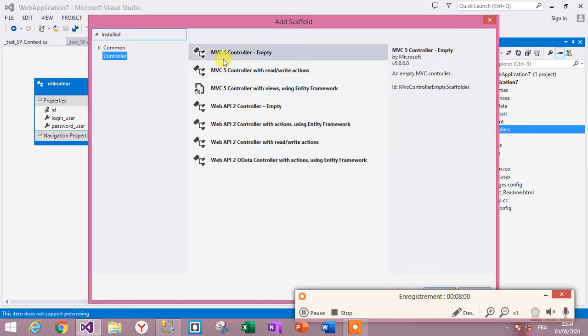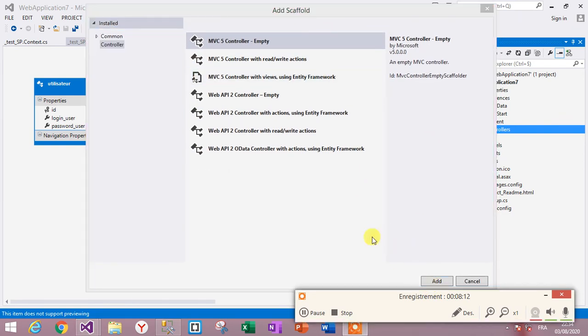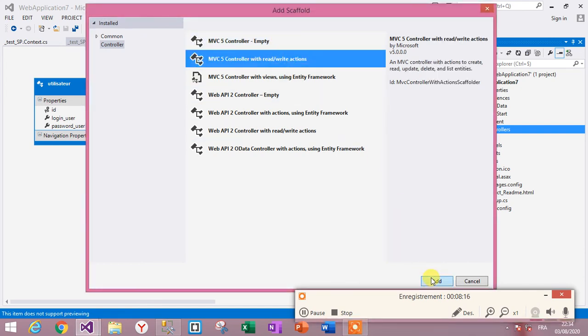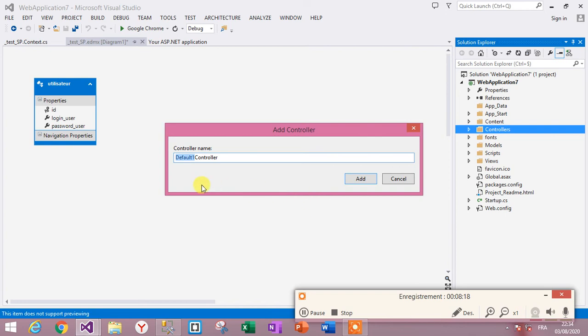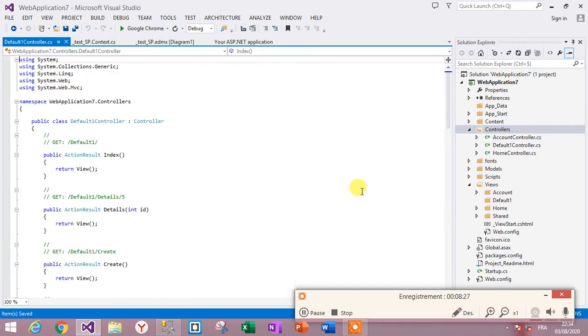Create a new controller, add new controller. We can choose MVC controller empty or MVC controller with read and write actions. So we can use this. Okay. The name is Default, for example. So okay.